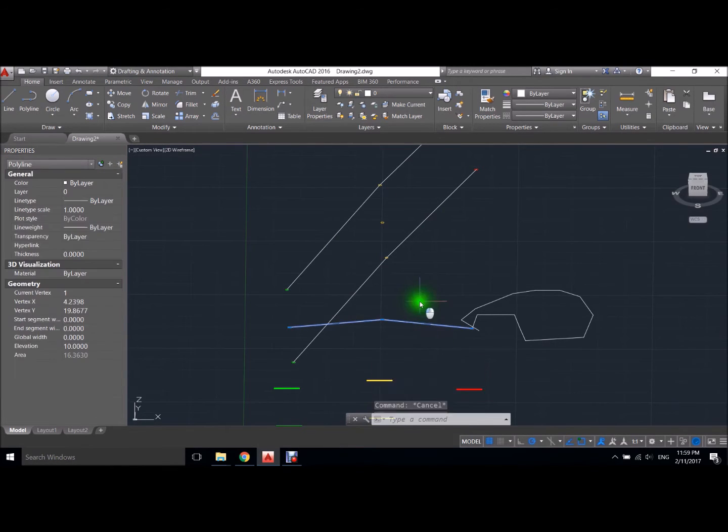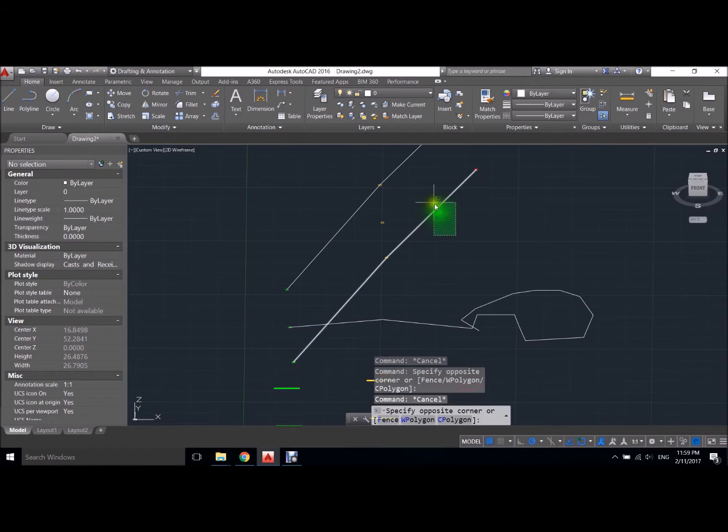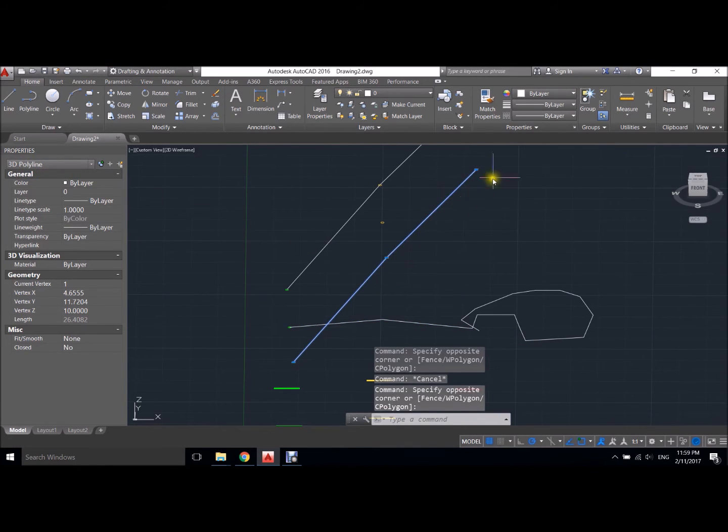So we have our line, our polyline, which is flat, and our 3D poly, which is connected, and it does change its elevation.